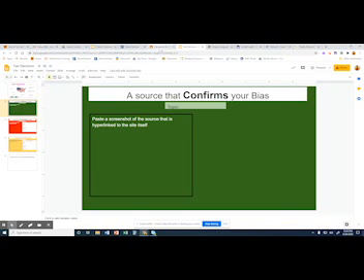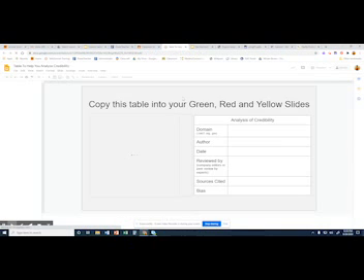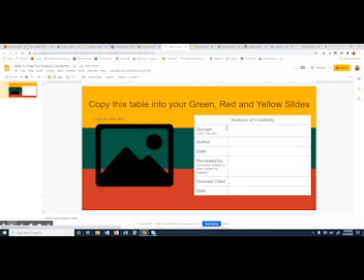And then you're going to go back into the assignment and you're going to say, well, where am I going to get this table? Well, you're going to find the table right here. You'll see that I put in another Google slide that gives you the table that you're going to need to put on your green, red, and yellow slides. It's right here. It says analysis of credibility.